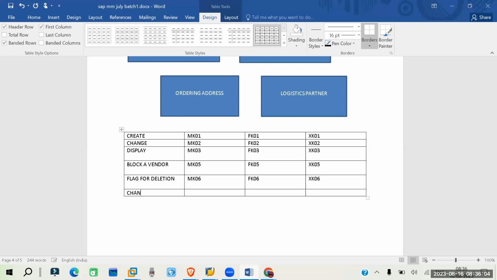So if you want to change the account group of any vendor, you can use MK07, or you can use, let's say, FK07, or XK07.